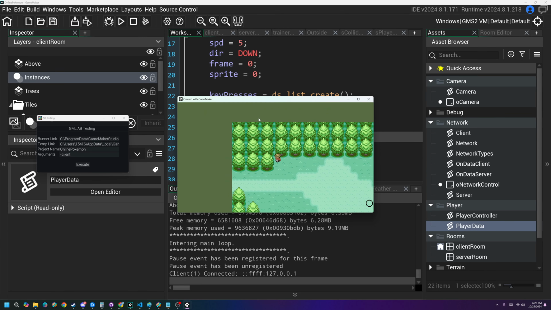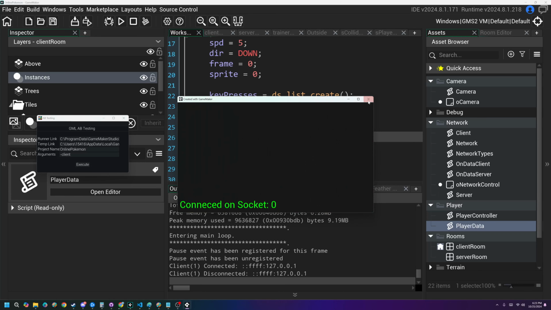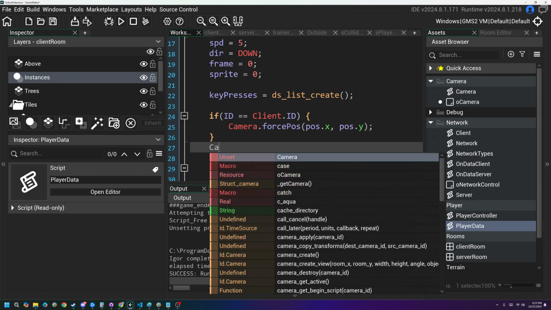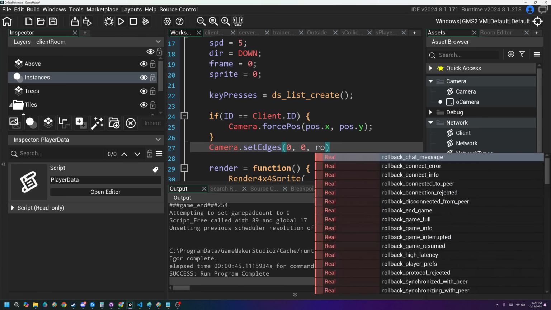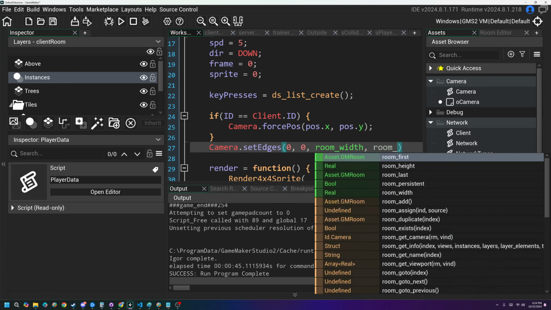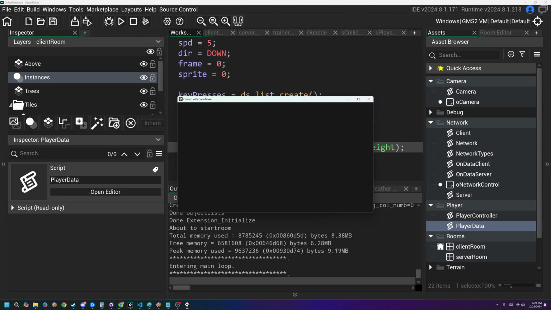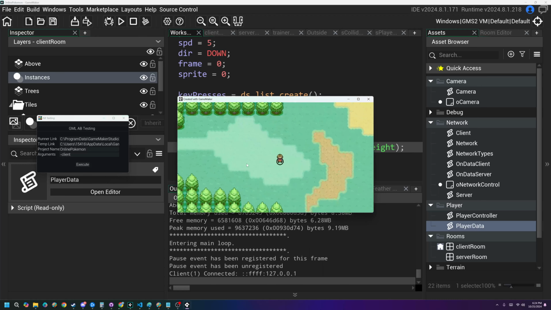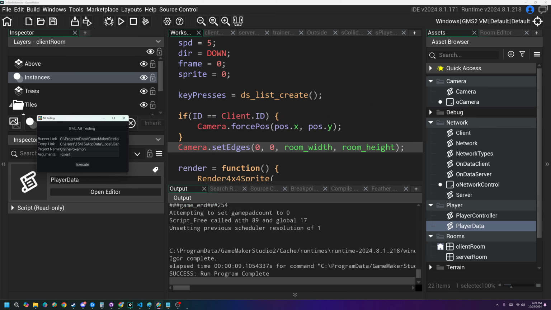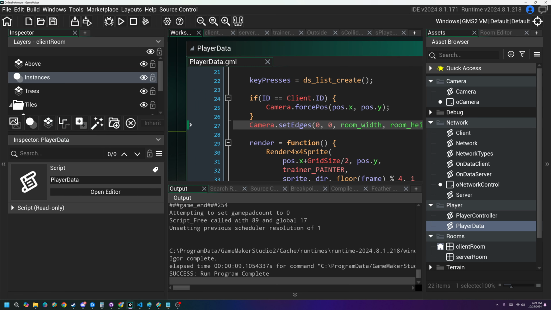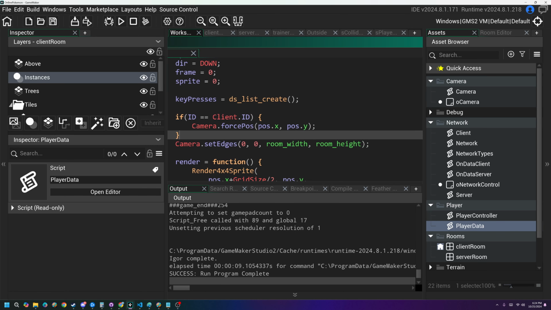Another thing we'll have to fix, obviously we shouldn't be able to see the edge of the screen. Actually that's pretty easy to fix. Camera dot set edges 0, 0, room width, room height, and if I run this now, okay, I was wrong. Apparently it wasn't that easy. I don't know why. It feels like none of this code's running right now, so I'll have to look into that.